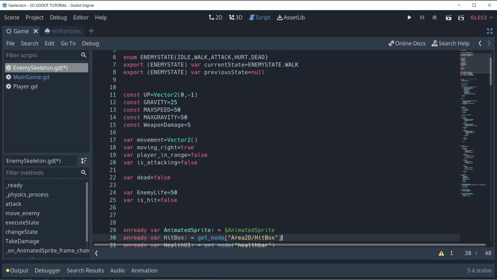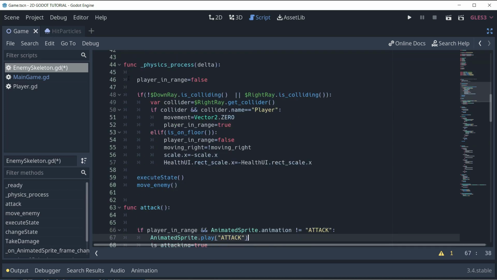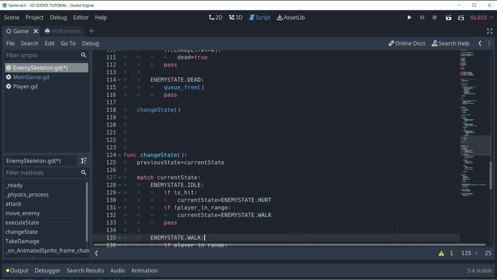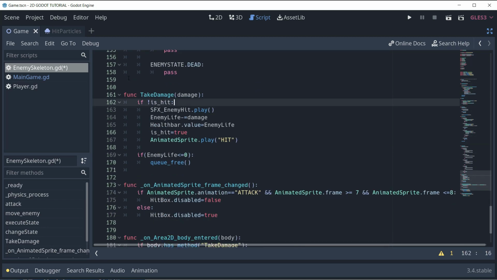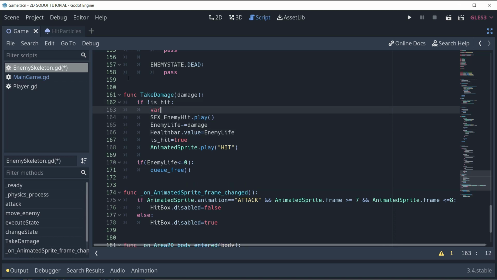Now, in the take damage function, we will need to instantiate the effect at the position of the enemy each time it receives an impact. Since the enemy will be moving under the knockback, we will also need to have the effect added to the enemy hierarchy as a child.